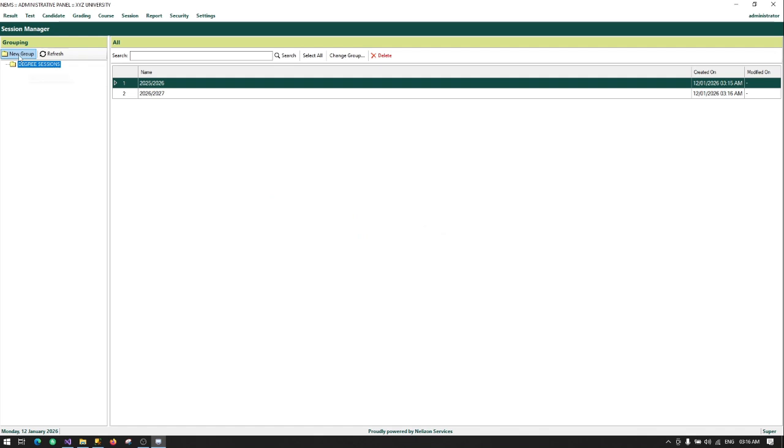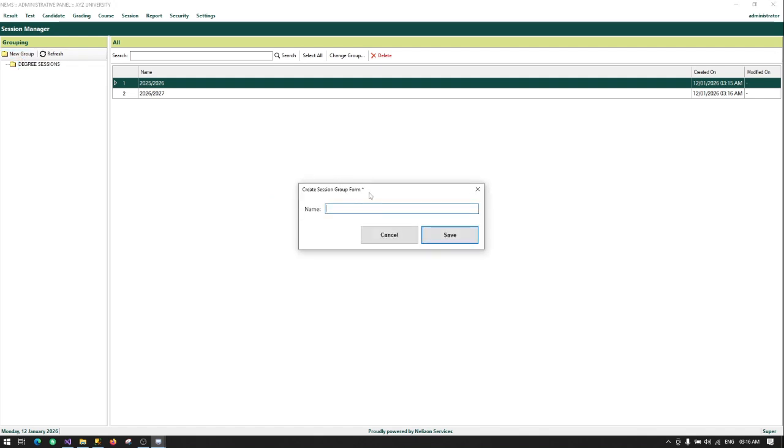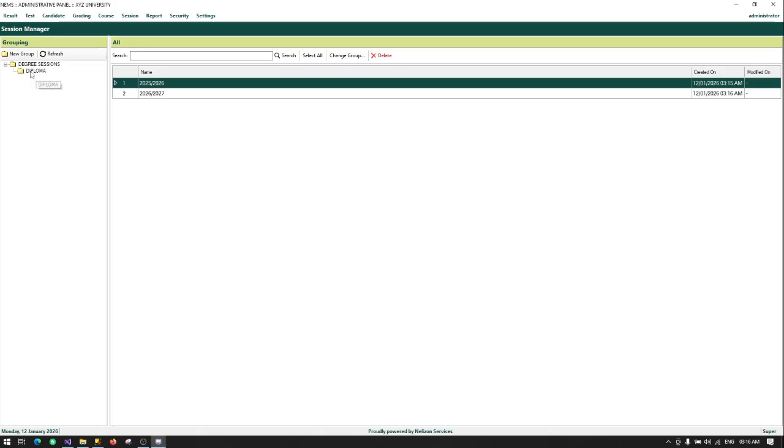So if you do another program, you can maybe have something like diploma sessions. You don't have to add sessions, you can just call it diploma. Oh sorry, I created it inside here. It is supposed to be on the same level, but it doesn't matter. So just so you know, you can create different groups and then you put your sessions inside it. For each group you can right click and say view sessions, and you're able to view all the sessions.